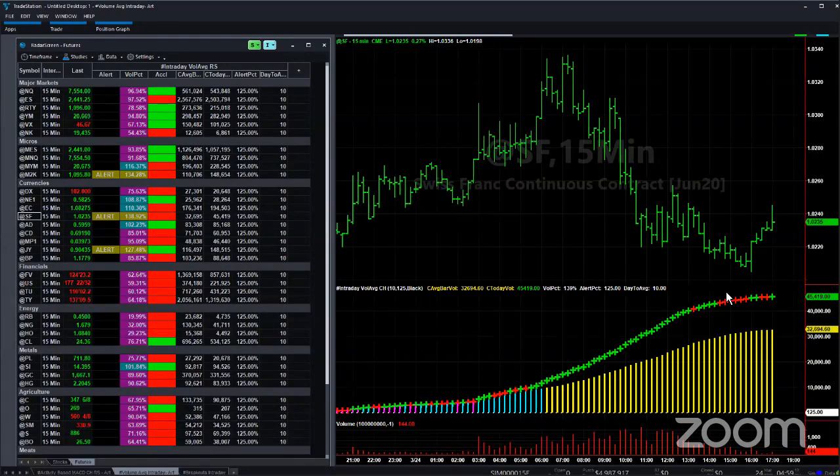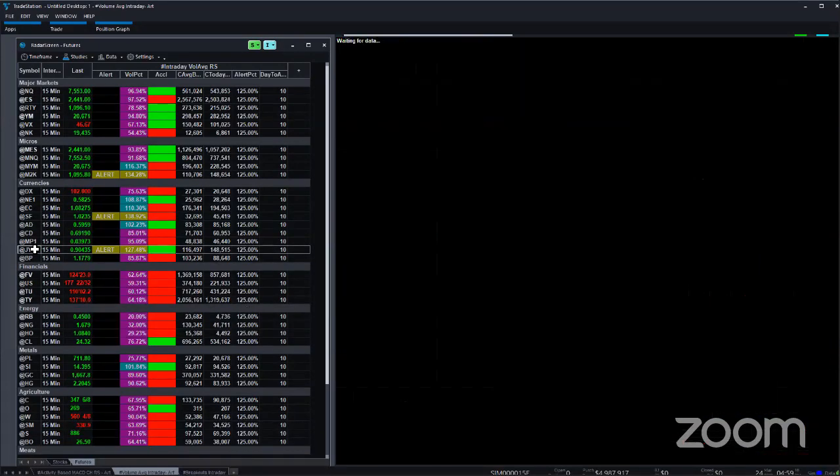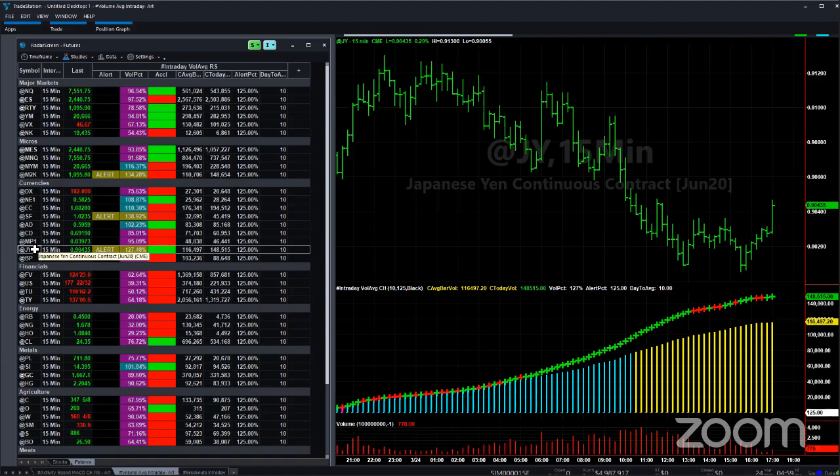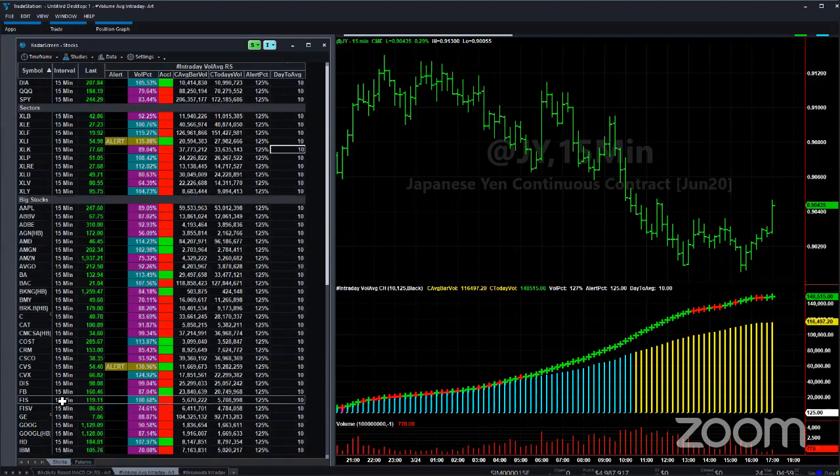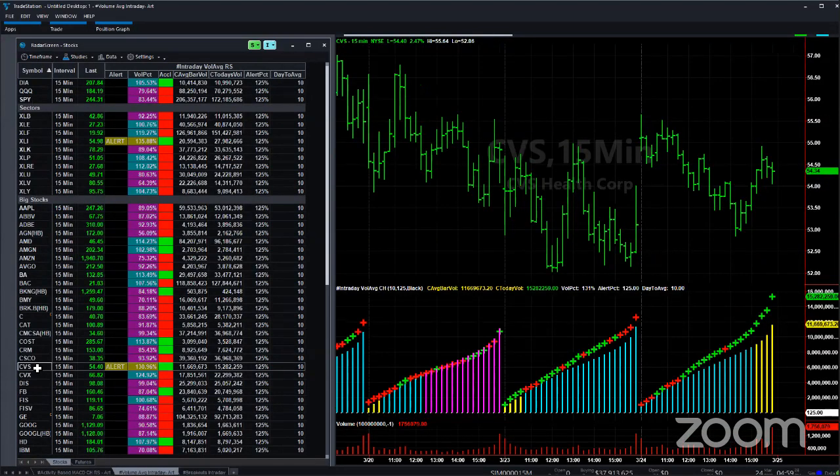Let's see. We'll look at something else here. So Japanese yen, same kind of thing. Let's go to stocks. So we had an alert on CVS here at the end of the day. We were in a downtrend for most of the day there, and the market reversed, and the volume picked up on that reversal trend there at the end.